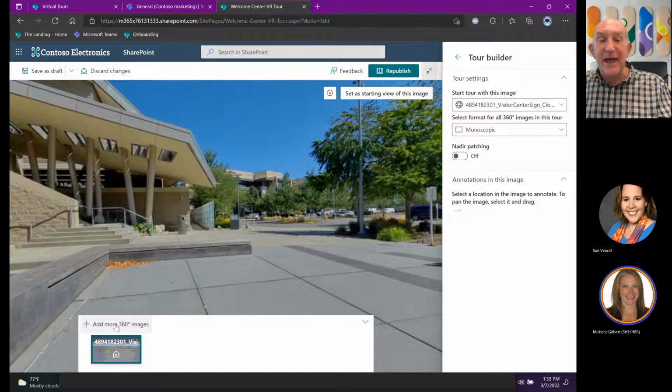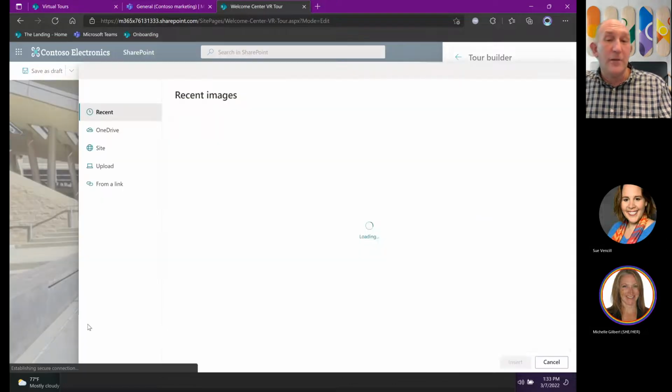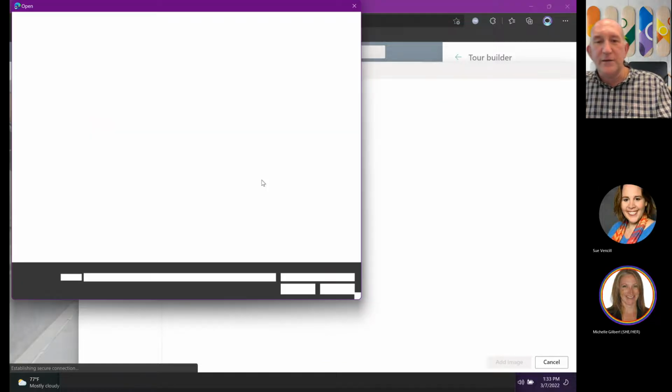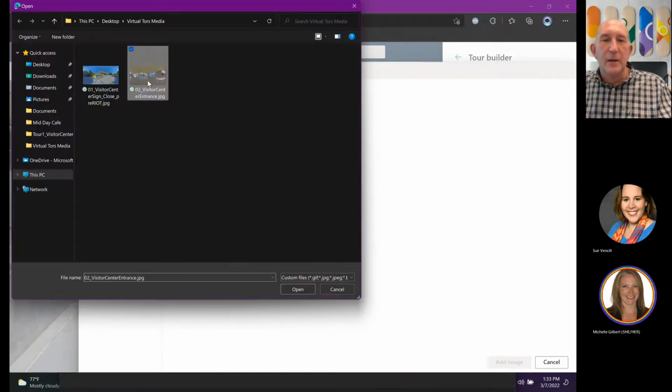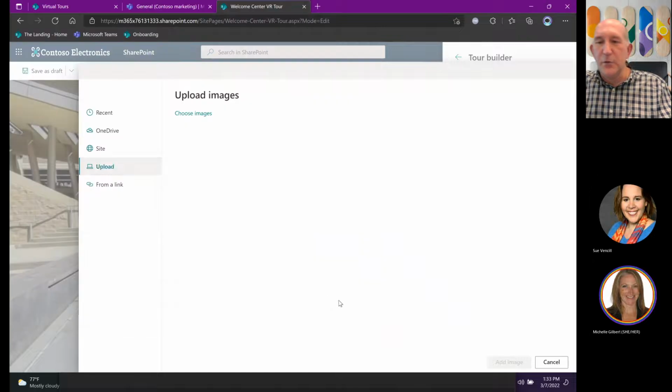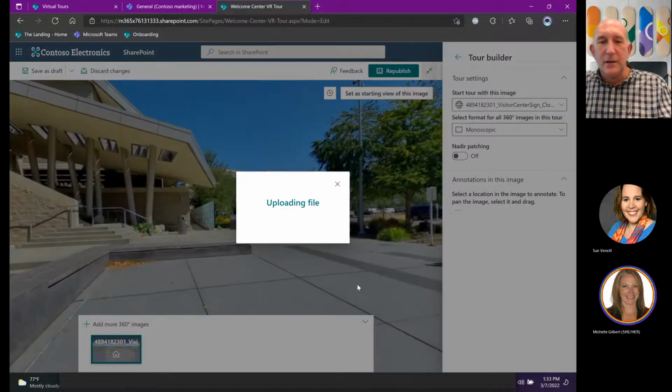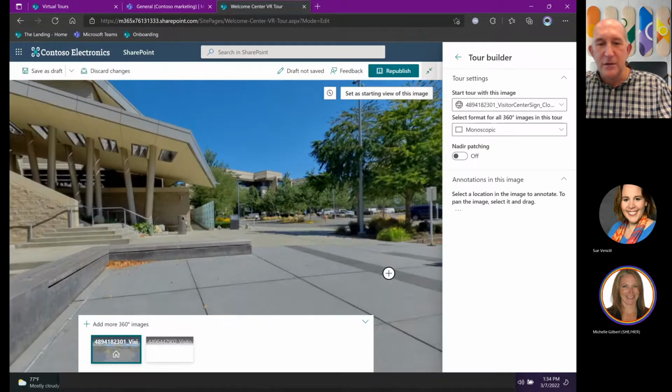And it says I can add more virtual images. We'll go ahead and we could add all of them. If we had a whole bunch of them, we could. I'm going to select just that one additional image that we're going to put here. But if you had a whole sequence, you can always go back and add additional, and it's going to upload that image.